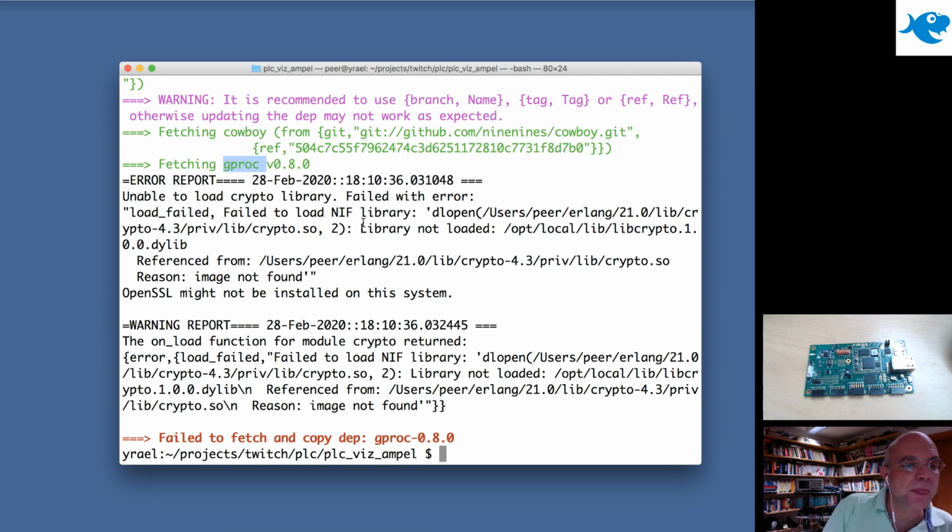Oh, failed to fetch and copy dep GPROC 0.8.0. Okay. So we're depending on a pretty old version. There's also some warning about OpenSSL, and we don't need OpenSSL. Unable to load crypto library. Now the fun starts.